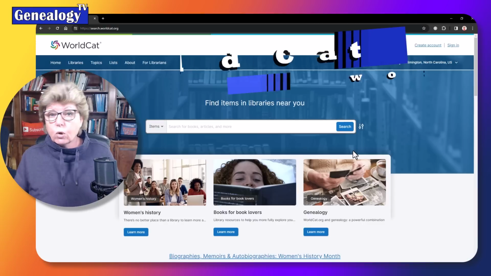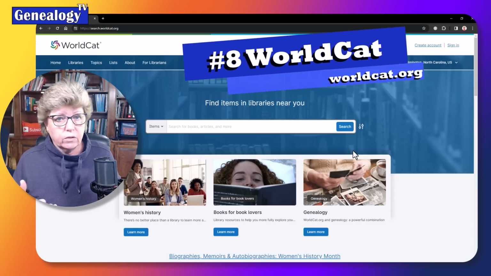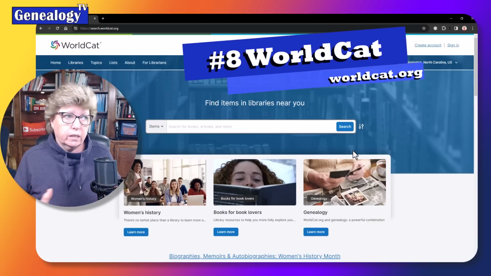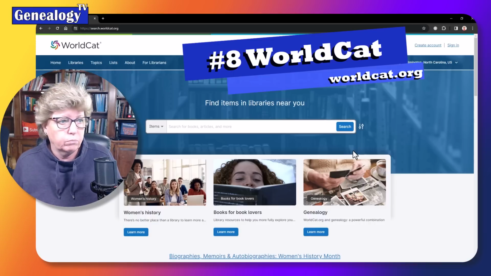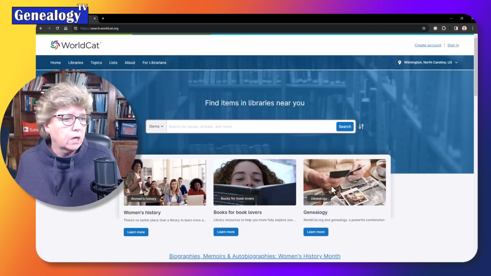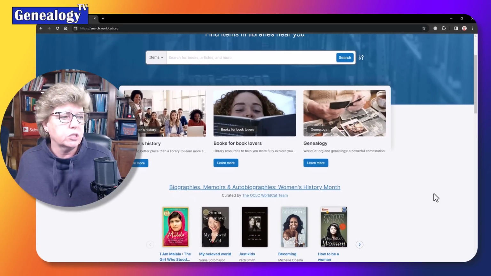All right. Stick around. We got a couple more. WorldCat is another one that is a great resource. This is a catalog of all library catalogs that contribute to WorldCat, and I think most of them do. They even have a genealogy section where you can learn a little bit more about genealogy.